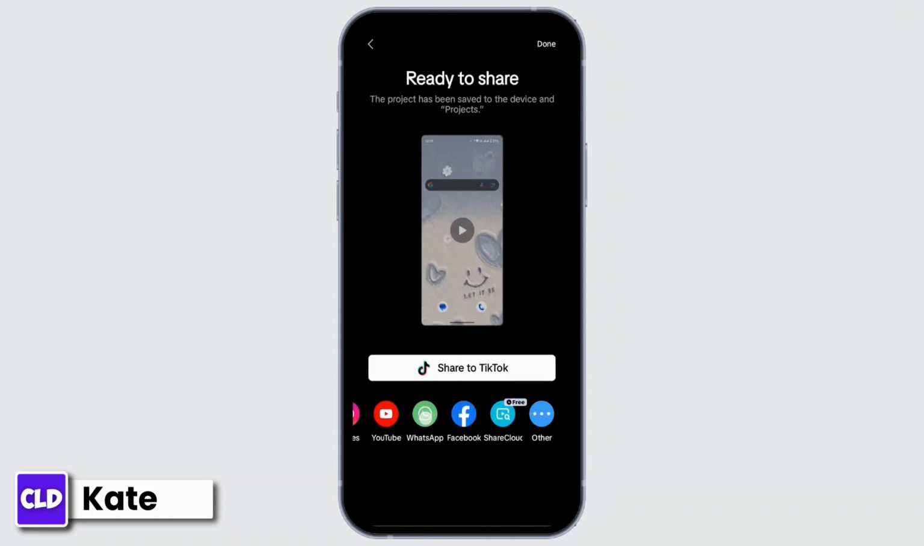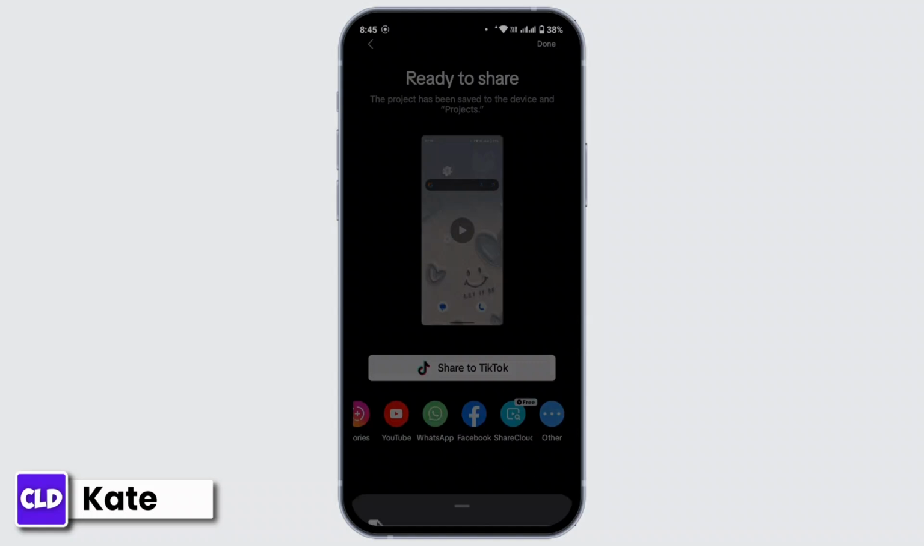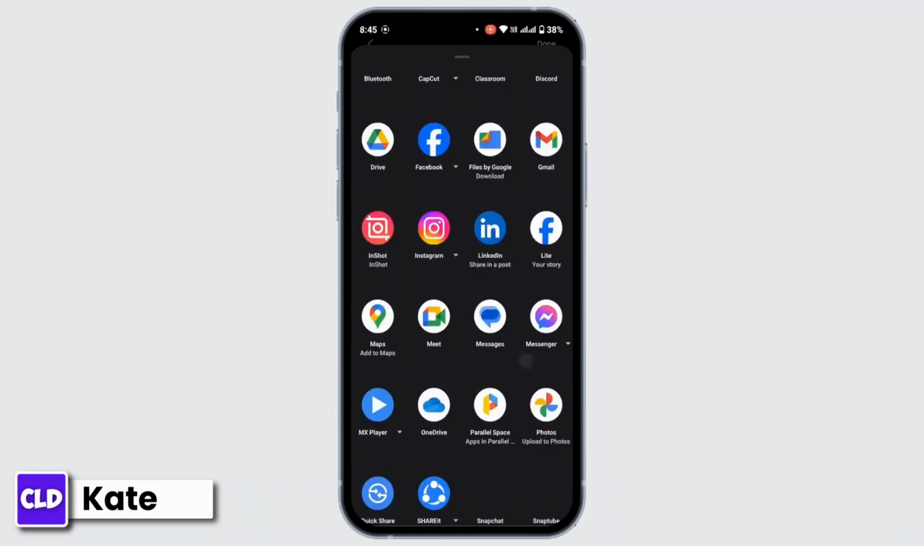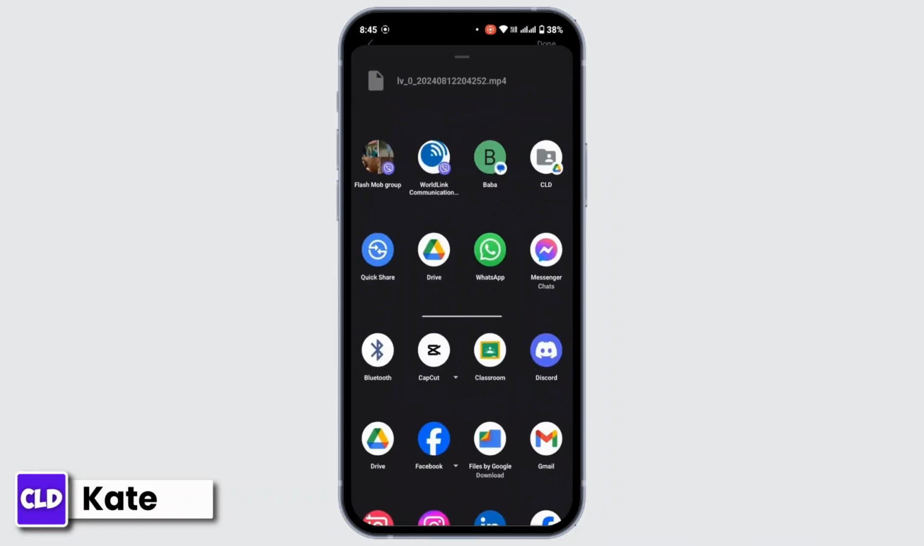Now once the export is done, you will land on this interface here. As you can see, you can share your video to Instagram or Instagram story, YouTube, WhatsApp, Facebook, and if you tap on this other option, you will get multiple more applications. So you can share your video to all of these applications.